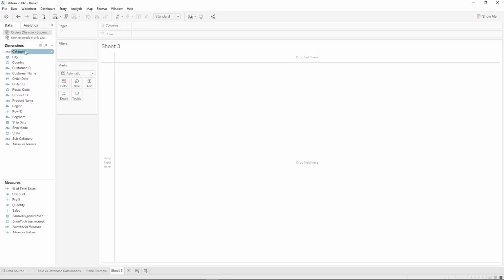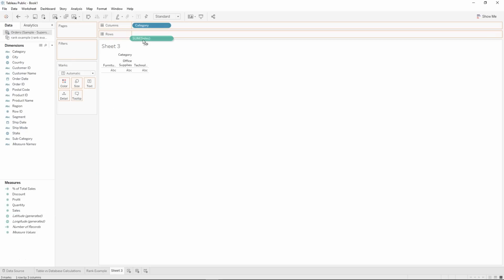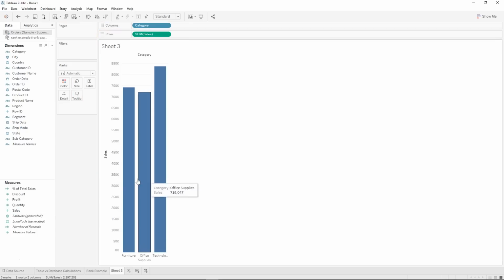So let's make a chart where we're going to look at category. So we'll drag category onto columns, and then we're going to look at sales. So we'll drag sales onto rows, and it will create 3 bar charts for us. And we're going to call this sales by category.